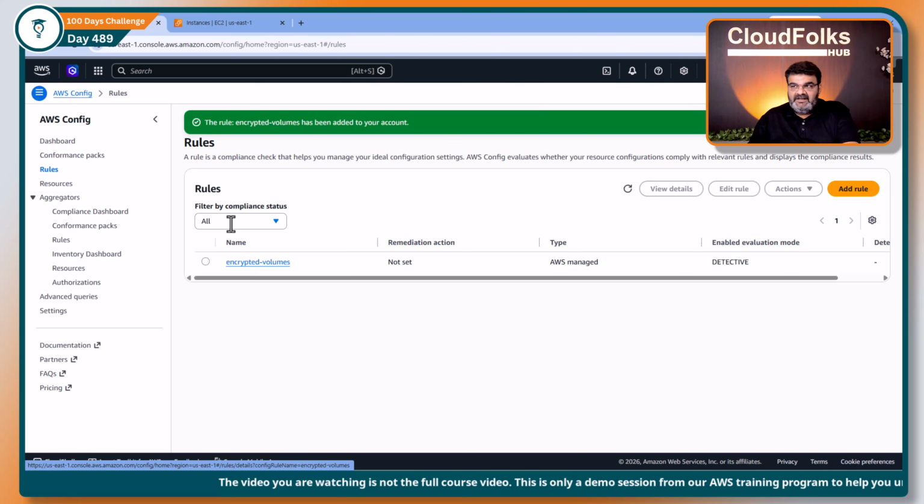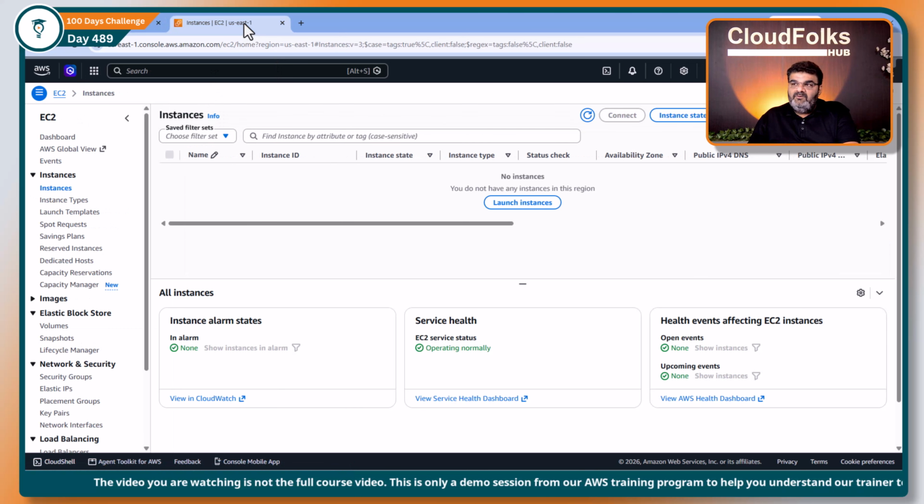Now our rule has been created, but if we don't have an EBS volume, it is not going to trigger this rule, right? So we have to create one EBS volume. What I am doing is just creating one EC2 instance, because whenever we create an EC2 instance, it creates an EBS volume as well, which is already attached to our EC2 instance, so it will trigger this, right? So I'm going to click on Launch instance.